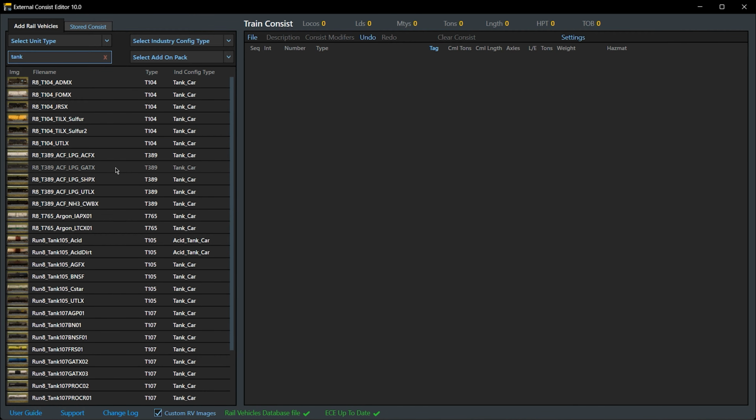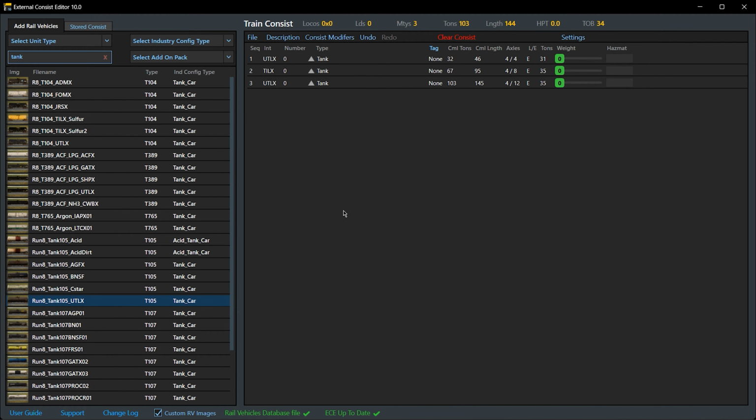So once we find what we want to add to the consist, now there's a few ways that you can add them. So I've got tank cars here, and we can just drag and drop. So if I want a 104 UTLX, drag it in there, 105 acid, 105 UTLX, you just do that.